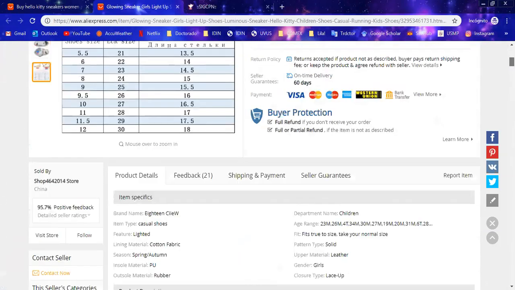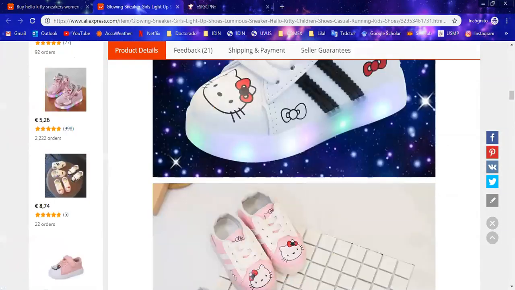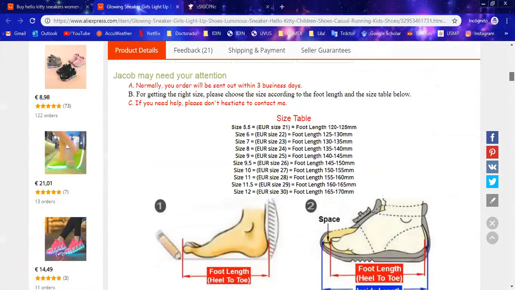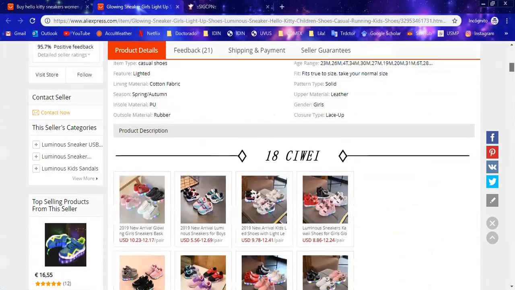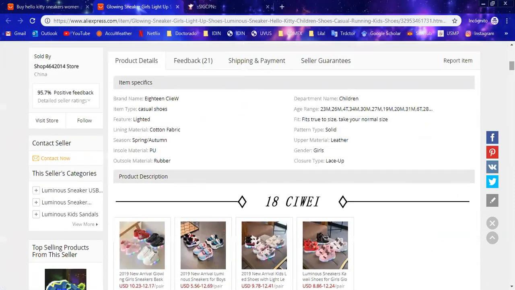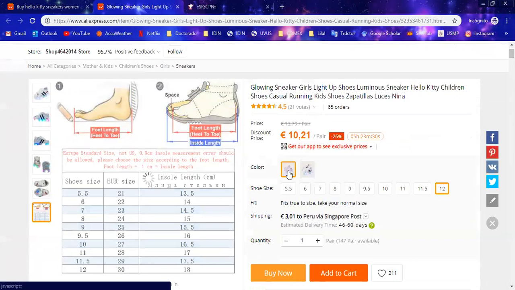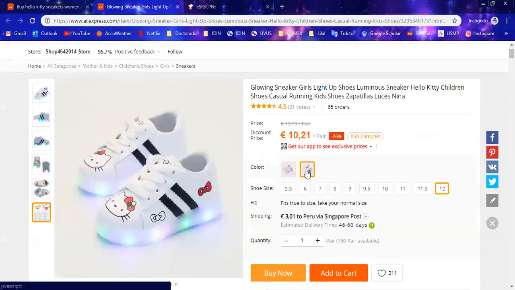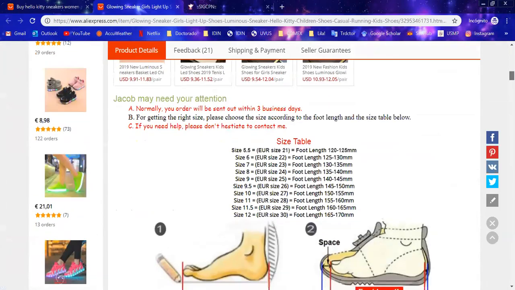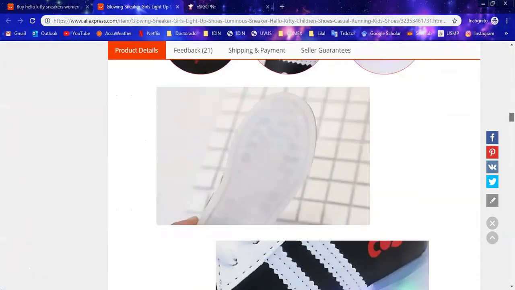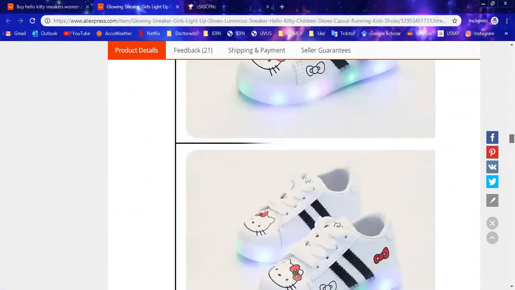So I can check the specifications. The specifications are the following: the size, the age range, the pattern type, the material, the lining. So it looks very good. Now remember here that we can buy it in different colors: yellow, pink and white. So we're going to click on white, and then we go down. It looks really nice, right?